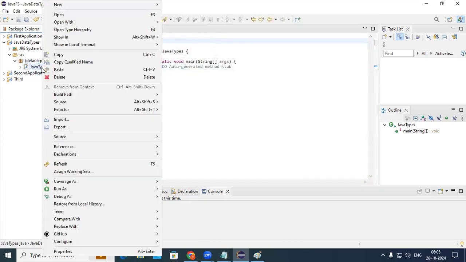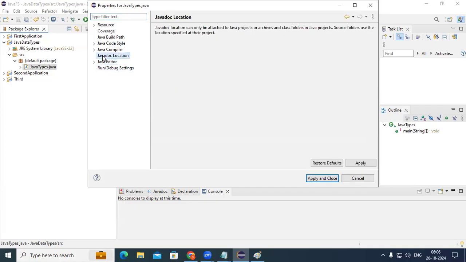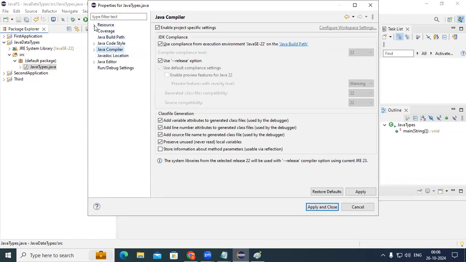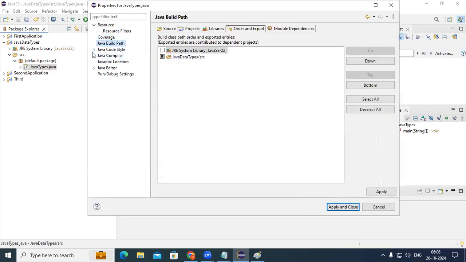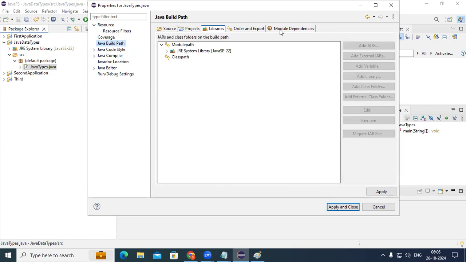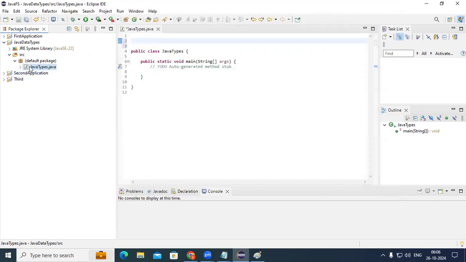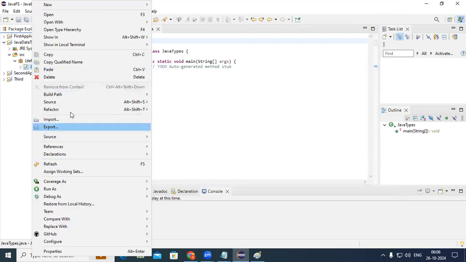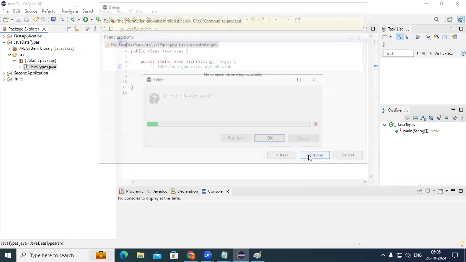Therefore, come to this class or go with the properties. Java editor, Javadoc location, Java compiler, resource, let us take. Coverage, build path. You take here source, then projects, libraries. Module dependencies, you don't have anything, just cancel this. Now let me delete the class here. Just go to this, delete here. You can delete it, continue.